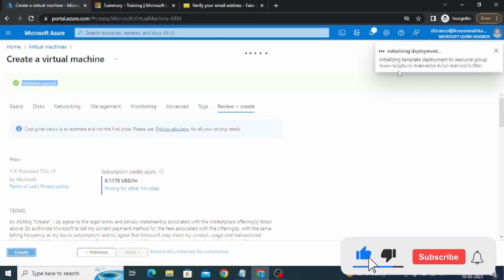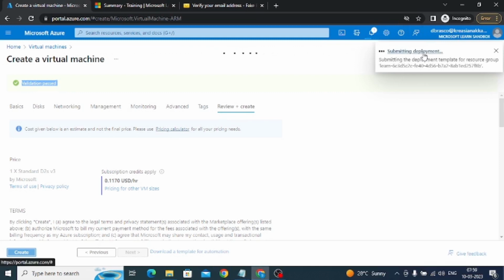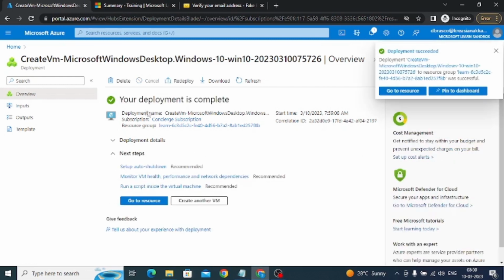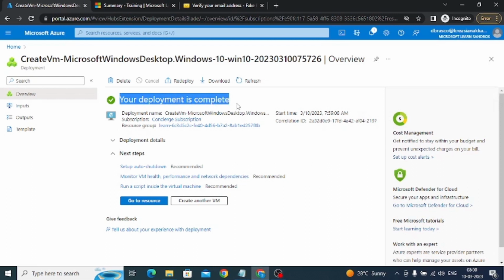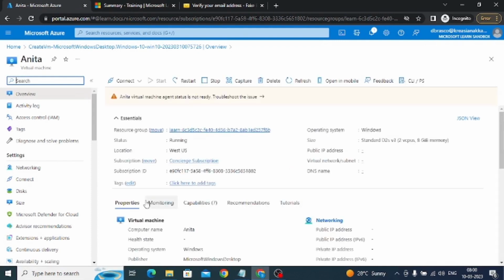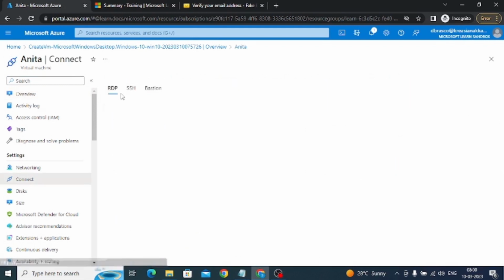Now our deployment has started. You can see we are getting the message of initializing deployment. Here we are being shown the message of the deployment process. When our RDP is deployed, you will be shown the message that your deployment is complete. Now we will click on the Go to Resources button. Here we will click on the Connect button. Inside Connect we have to click on RDP.